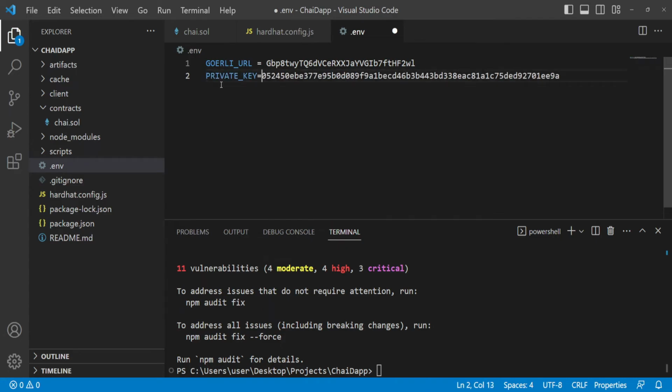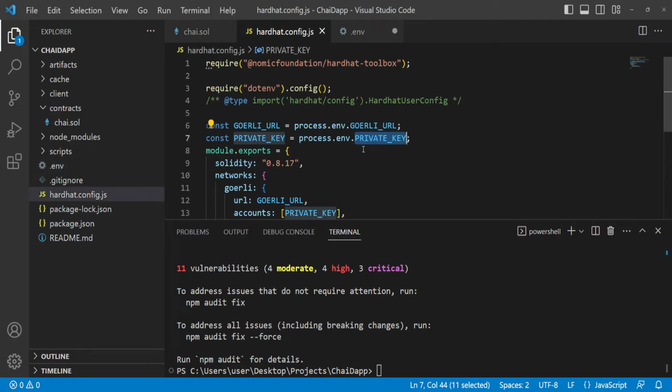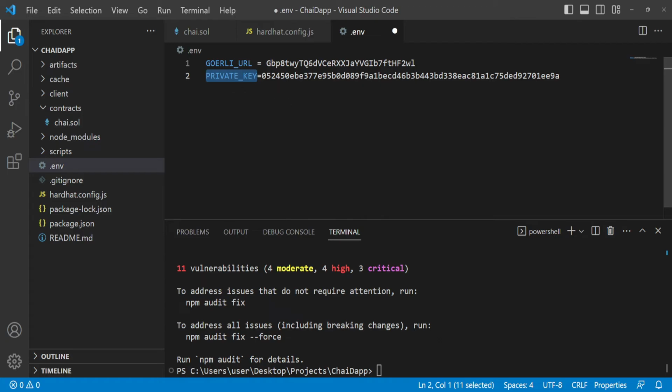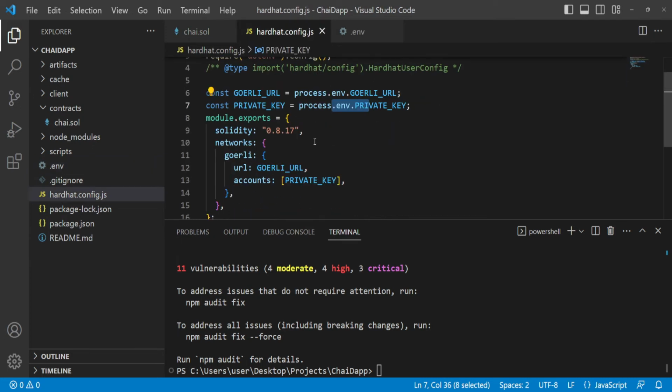Okay. So I'm simply accessing these two variables inside my Hardhat configuration from this .env. So I'm accessing both of these two variables. Save it. Okay, so now we are ready to deploy our smart contract on GoRally test network. So this will help us in accessing the GoRally test network, and this will help us in accessing my MetaMask account in my case, right?